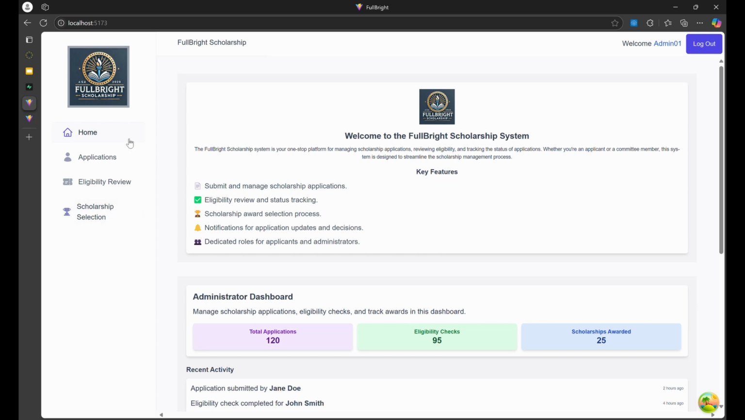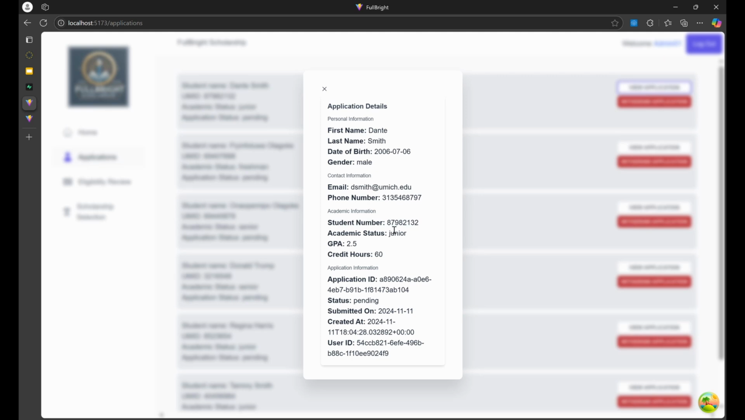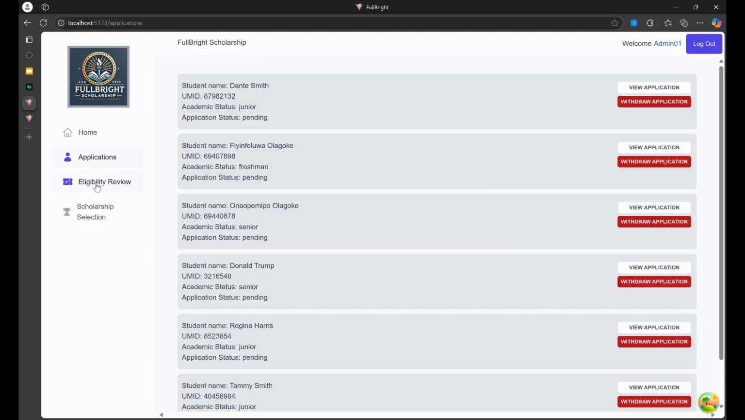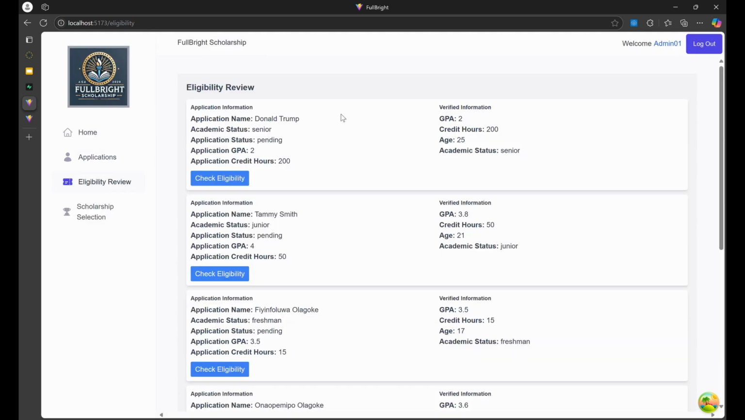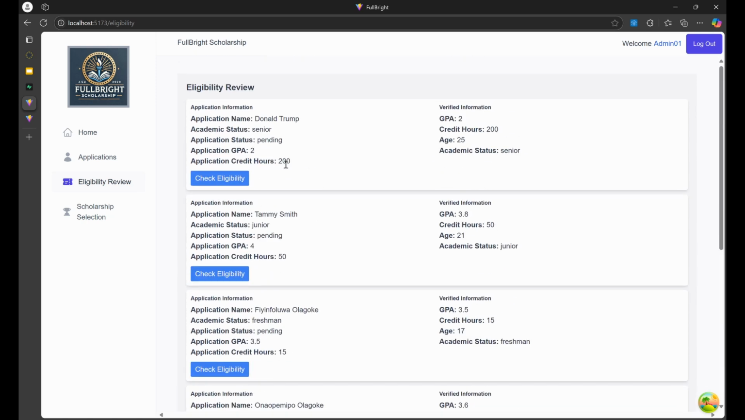So here I have the actual web application, and I'm going to show you, highlighting the eligibility review process. So basically I'm signed in as an admin, as you can see up here, so I have access to all student applications, as you can see right here. I can view their application, view all the information on the application. I can also go to the eligibility review, which is a place where we basically check if each student is eligible to even receive the scholarship.